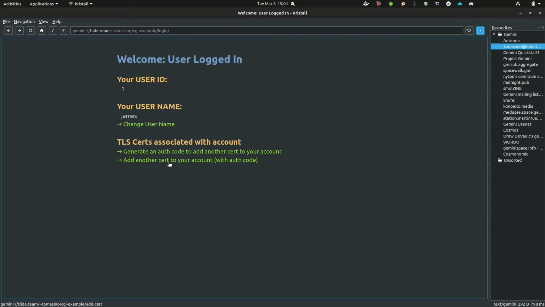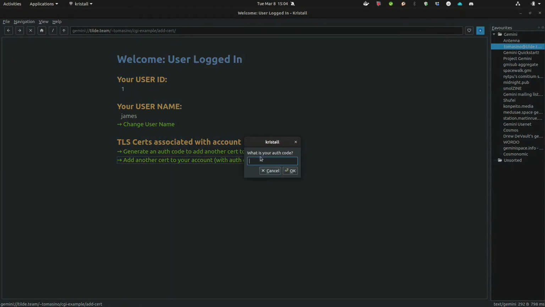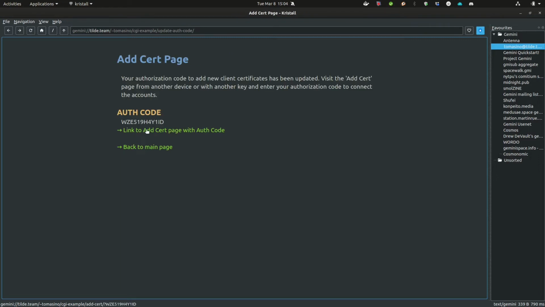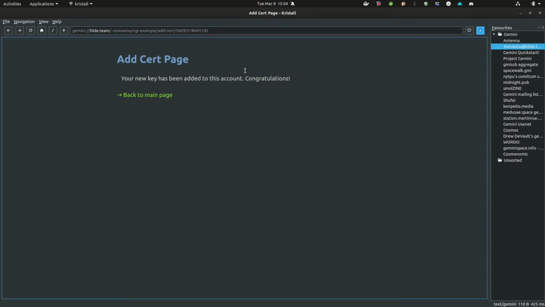So that's it. That's how you do it. If I wanted to add another cert, I could, clicking this add another cert thing will prompt me for this. If I were in the generate an auth code link, this link that had it already appended at the end, if I copy that link and paste it, then because the auth code is already included, it doesn't prompt me. It just says, hey, your new key's been added.